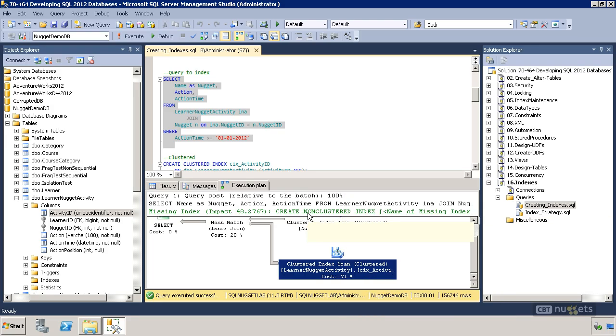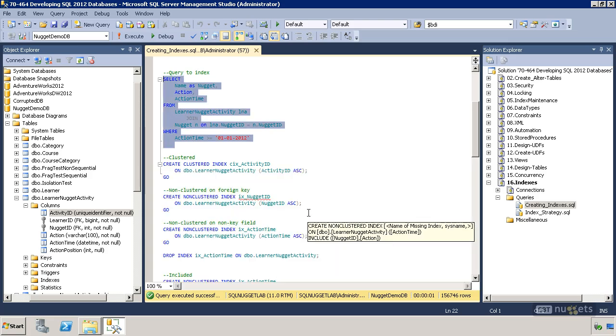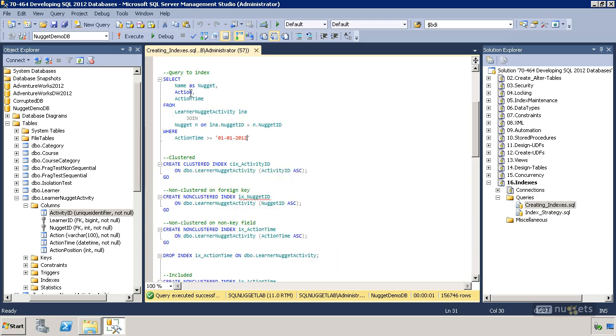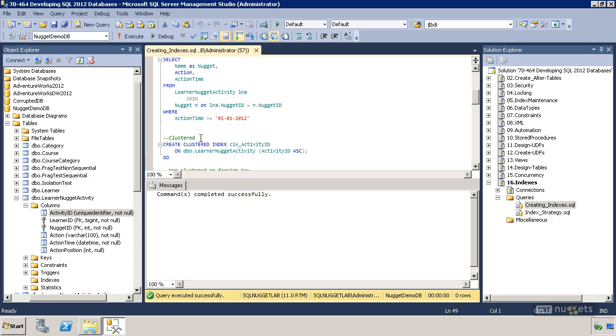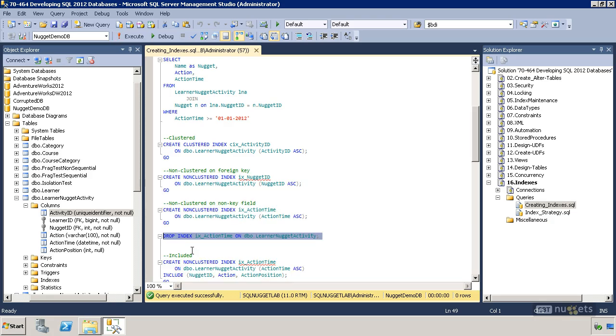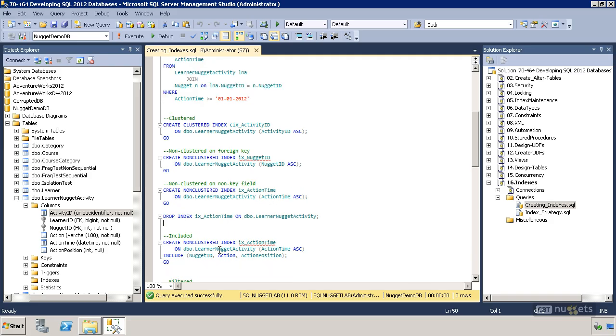And you can see here, it gives us a little advice. It says you should index the right field, but you should also include nugget ID in the action, because we're pulling back action and we could include nugget ID on this. It will absolutely give us a performance boost. So let's drop this index, drop index name on table name. We'll blow it away. Keep in mind, you can't alter indexes. You can only alter index properties. But if you're going to change the structure of the index, then you need to drop it and recreate it.